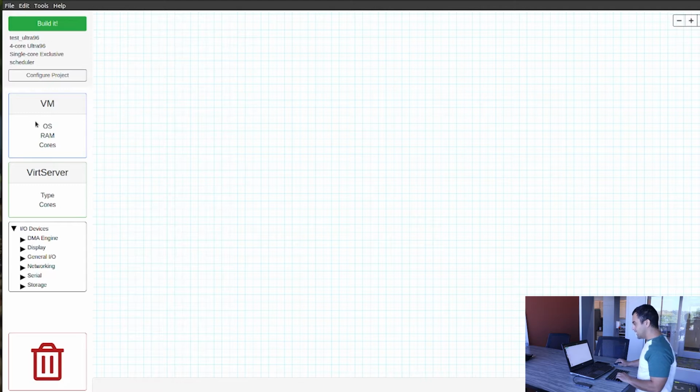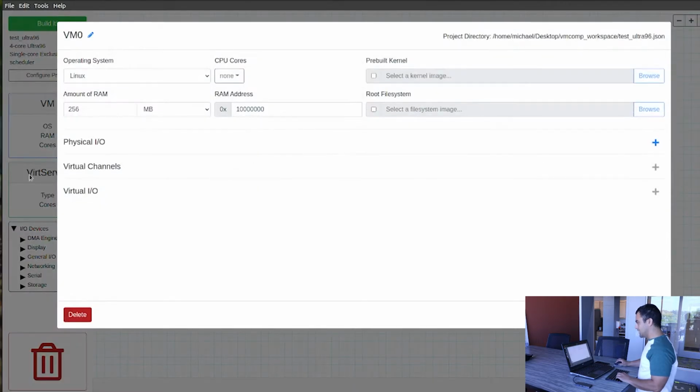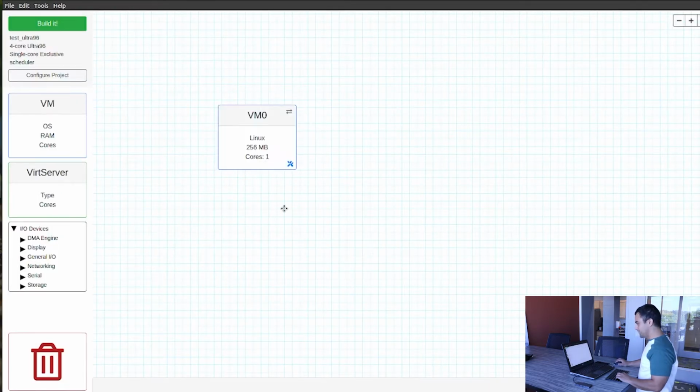First thing I want to do is add a virtual machine, so I can do that by dragging and dropping from the toolbar on the left. I can go in and click this settings icon, and I'm going to assign it 1 core. I'm going to leave the default amount of RAM as well as the RAM address, and then by leaving these blank, it will also use a pre-built Linux kernel or Linux image, as well as keep a default root file system. So we'll go ahead and save and close that for now.